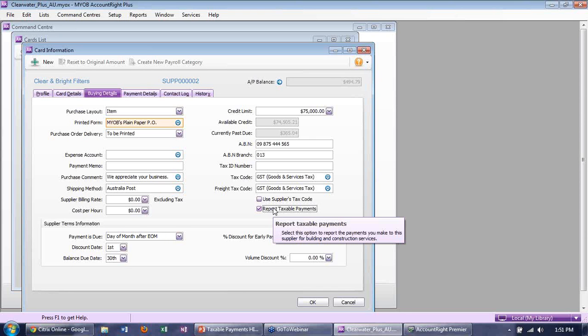Okay. Now, Simone has said, during your demo of version 19, there were some suppliers without ABN numbers in the report. Will MYOB allow you to report without these numbers?